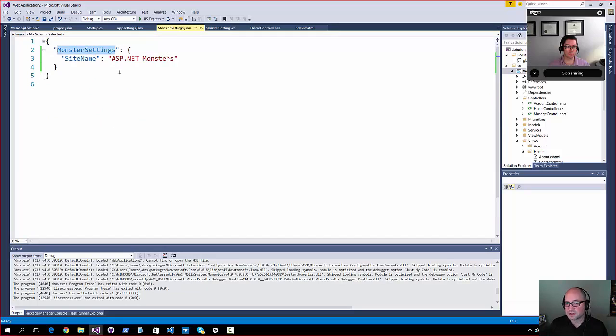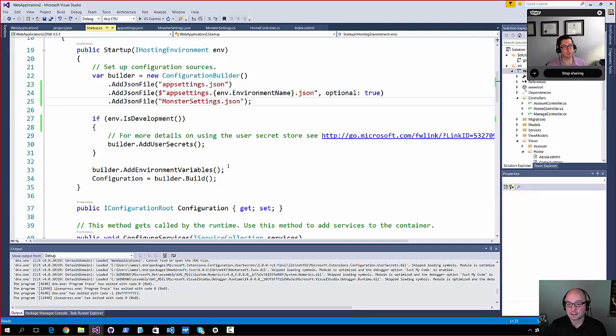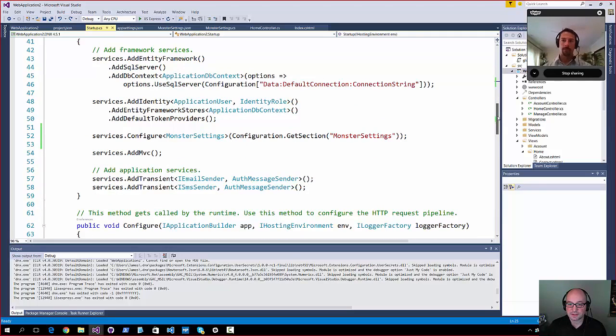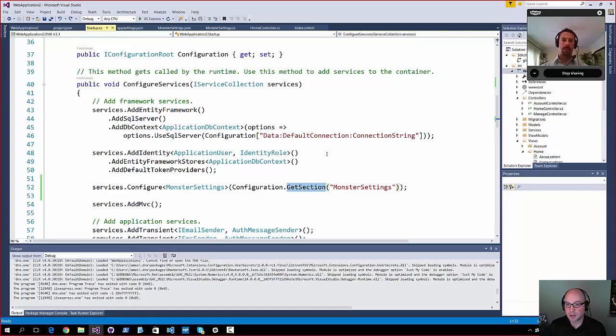Now this is important because this is a section, and I've got a property in here. You can think of it as a property in this object in the JSON model here called SiteName. I want to load the section and I want to hydrate all of the values. So how do I do that? Well, after I've added it to the builder, in my services I add this Configure method, and it's a generic here. Then we've got this method called GetSection off the configuration object, where I can say get the section called MonsterSettings. Now I can add in as many sections as I want into this JSON file.